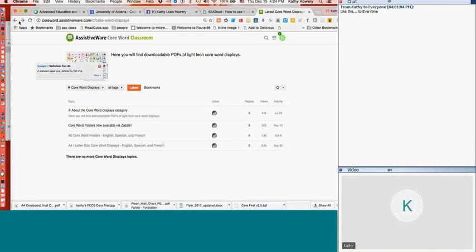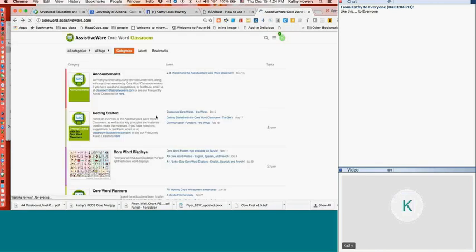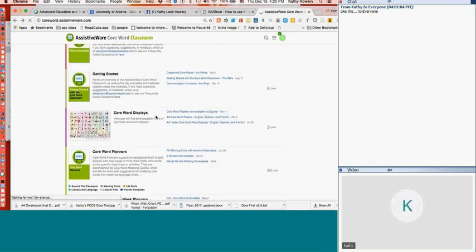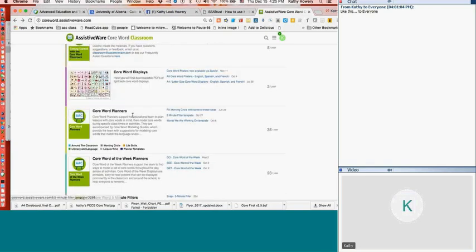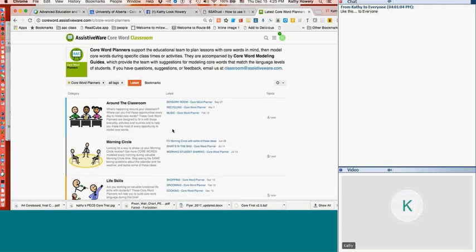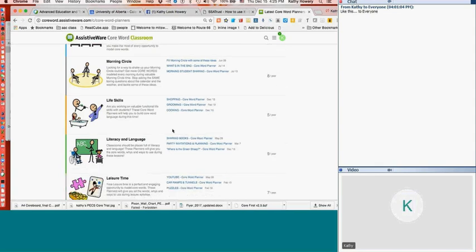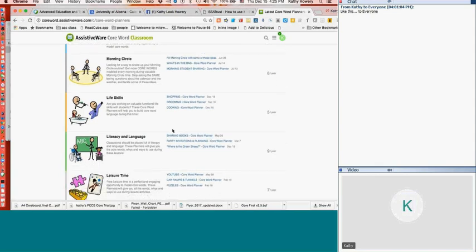So there are other wonderful resources in the AssistiveWare core vocabulary classroom. They have core word planners, so you can go around thinking about how you're going to use core words, and how you're going to build them into your classroom routines, how you're going to build them into literacy and life skills. So lots of ideas here that they've posted for you.